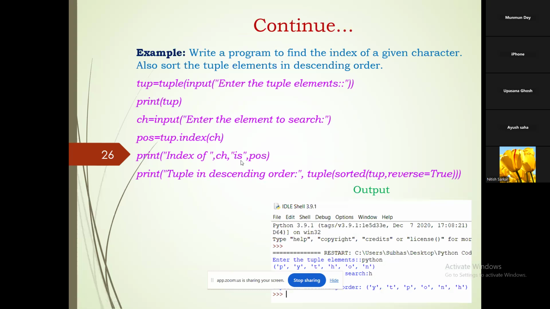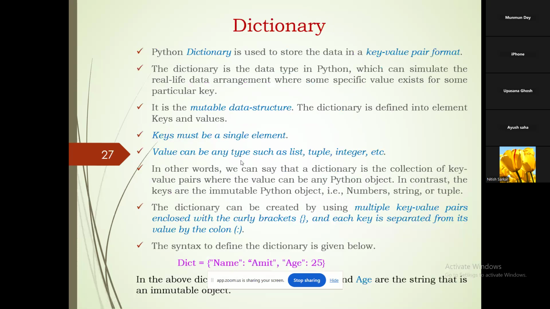So I'm going to the next part, which is very, very important. That is the dictionary part. I'm telling you, we use this when we go for statistical programming. So what is a Python dictionary? A Python dictionary is used to store data in a key value pair format. Just remember this part, it is very important. So there are two terms, one is the key and one is the value. You have to know what is the meaning of key.